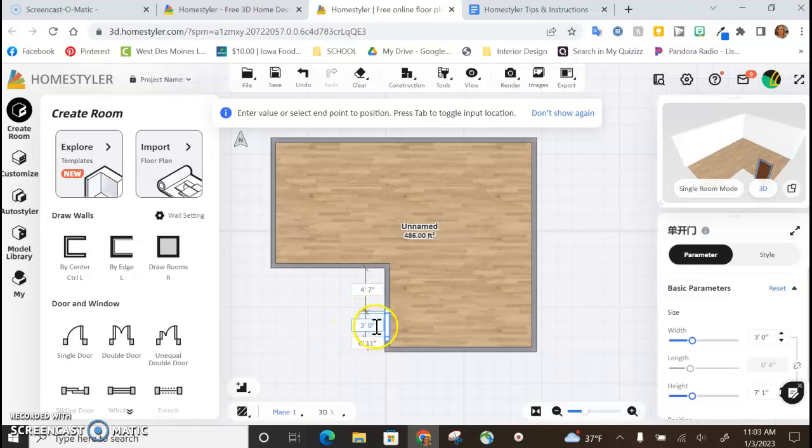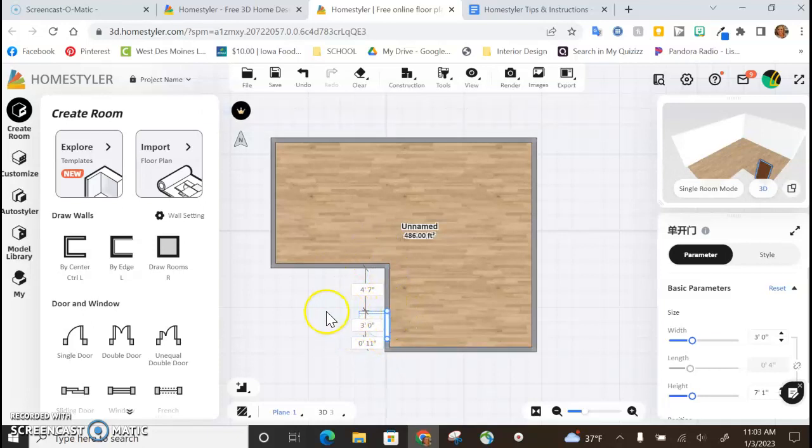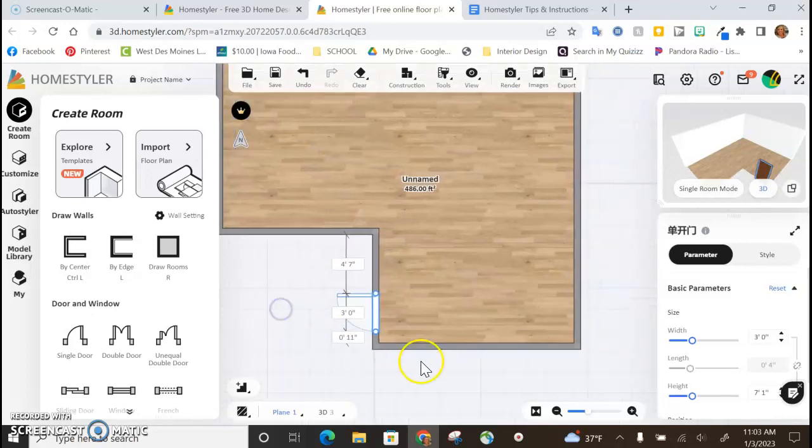It is already 3 feet, so anytime you add a feature, I would adjust the dimension first, and then we'll change the wall dimensions from there. So this is 3 feet, so that's good, but right here is actually only 6 inches. So I'm going to go 6 inches, not 6 feet, and hit Enter. And then we've got the 3 and the 5, so that's good.